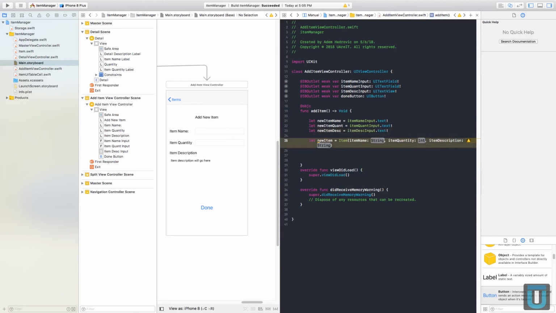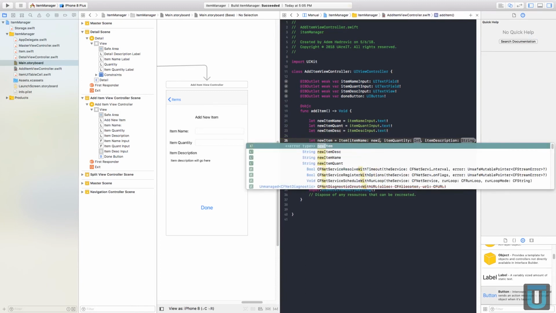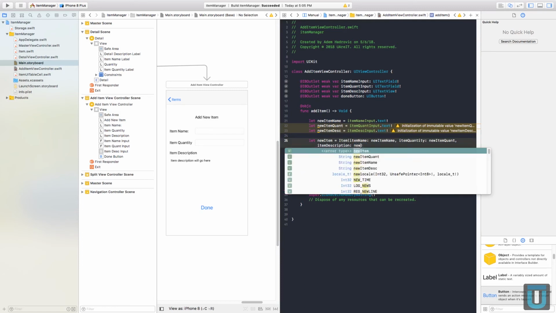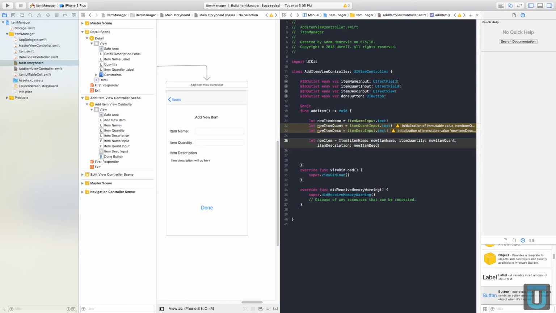And then you fill them in the arguments. So item name is going to be new item name. New item quantity is going to be new item quant. And then we're going to have new item desk. Save, so the item is added.